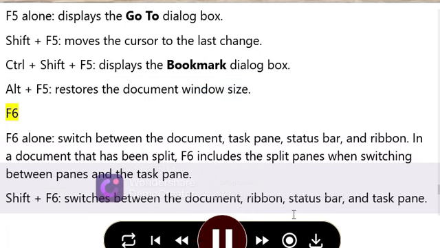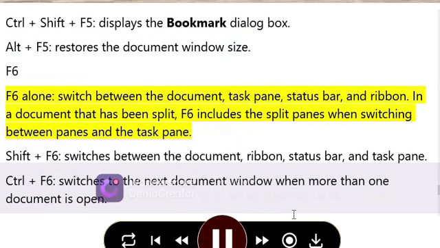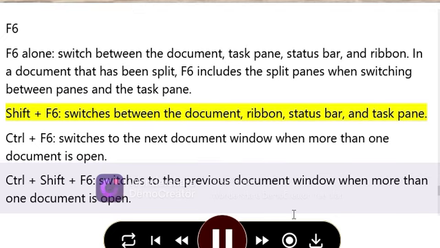F6 alone switches between the document, task pane, status bar, and ribbon. In a document that has been split, F6 includes the split panes when switching between panes and the task pane. Shift plus F6 switches between the document, ribbon, status bar, and task pane.